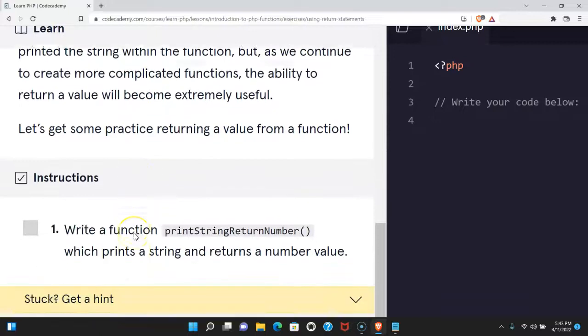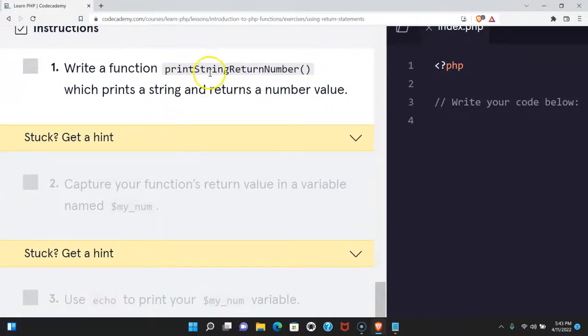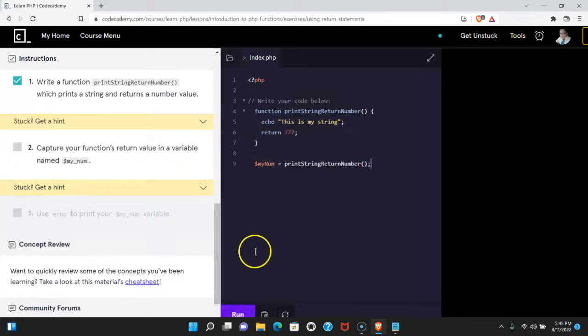Let's get some practice returning a value from a function. Instructions say, write a function, print_string_return_number, which prints a string and returns a number value. Let's do that now. Let's run that. We do pass. Step 2 says, capture your function's return value in a variable named $mynum. Let's do that now. Let's run that.